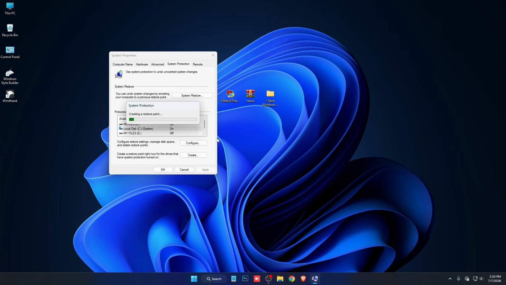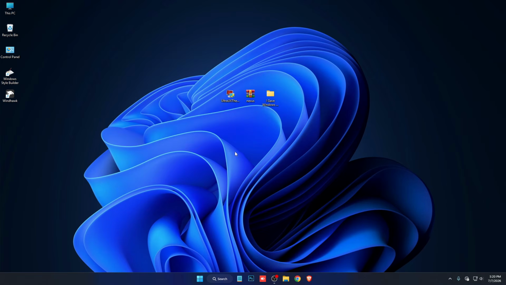And one more thing, this customization doesn't consume much RAM or resources, so feel free to use it. I'll also show you how much RAM or resources this customization uses. The restore point has been created. Now first you have to download and install this tool. I'll put the link in the description box.